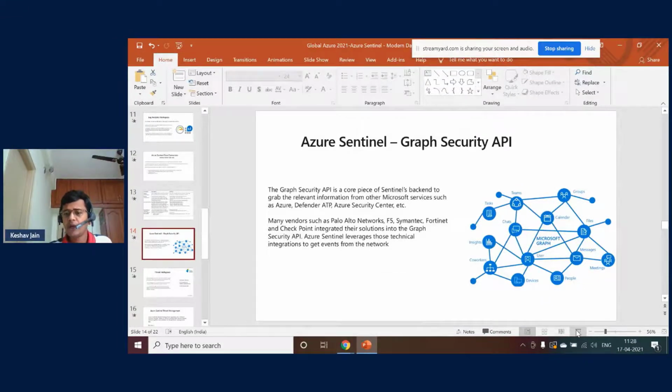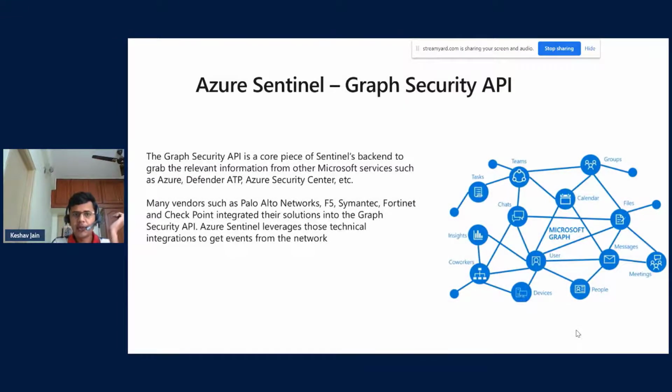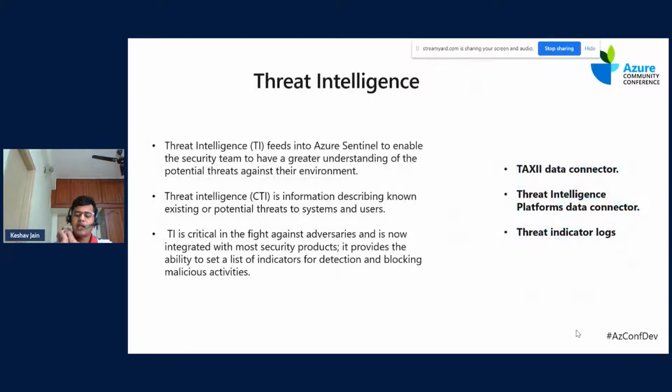presentation, to the slides. So I talked about the Graph Security API. If you are more into writing your own APIs, then you can use the Graph Security API to develop your own custom connector that can bring up the data from your applications also. It's good to know about the Graph Security API, but it's not something very mandatory. If you are more into SOC work, then you can learn it later on.